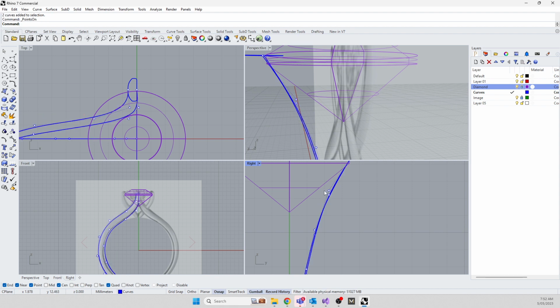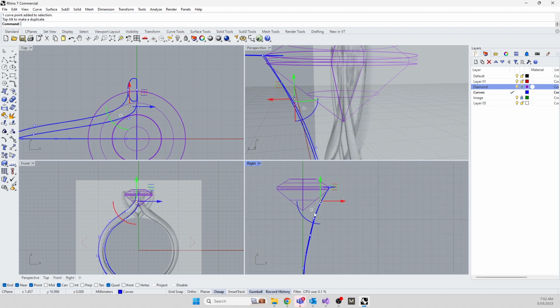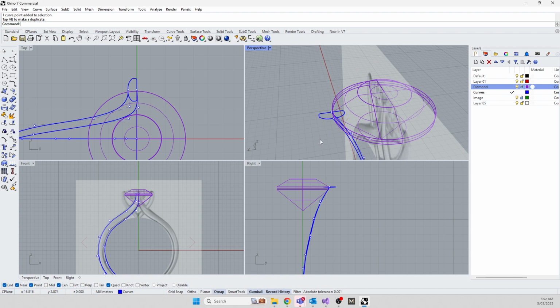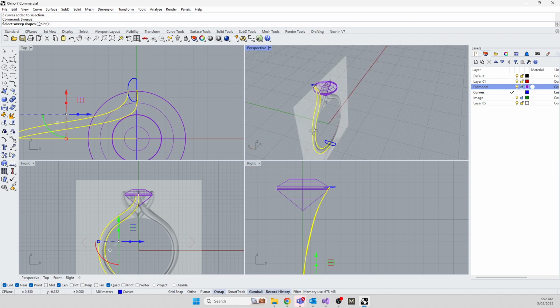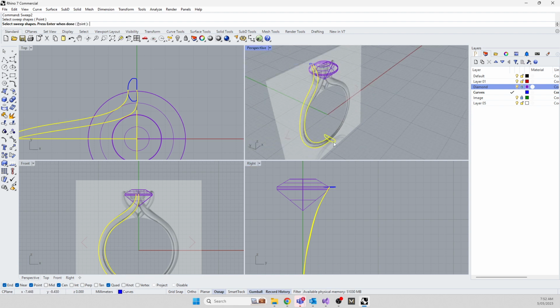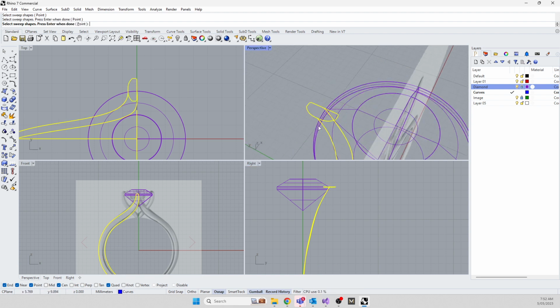F10 to turn on the edit points. And then let's do a sweep. Okay. So again, we're going to sweep 2. So we've got the point out here. Let's grab those two. Let's do a sweep 2, from here to here.